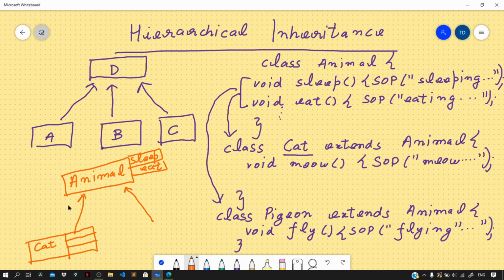Two, it is inheriting from the Animal class, so we have sleep. Then the second one is eat, and then it has its own functionality which is meow, and the same goes for Pigeon as well. Two, it is inheriting from the base class, so Pigeon. First one is sleep that we are getting from the top, then we are also getting the eat method from the top, and then the Pigeon has its own fly method.